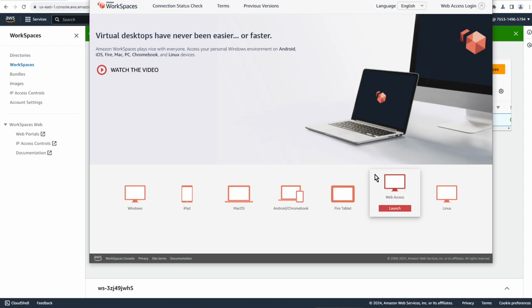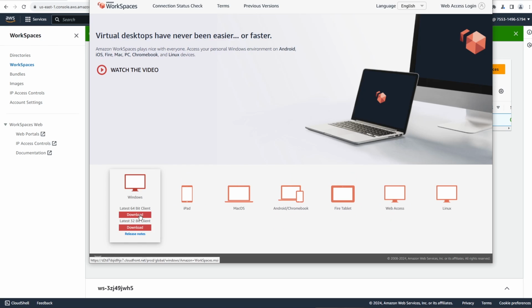Now, one thing that I did discover, and it's buried in the fine print here, is that if you're trying to access your personal Windows environment, you can only do so on Android, iOS, Fire, Mac, PC, Chromebook, and Linux devices. If you try to access it using the web access, this will not work. So you need to use, depending on what your operating system is, the client that is available at these URLs.